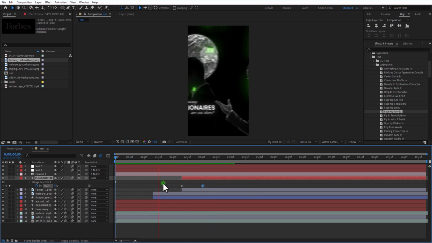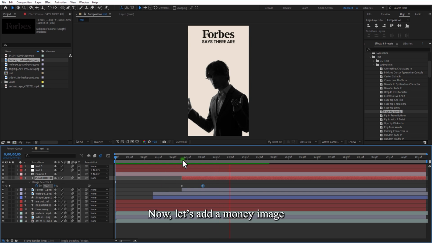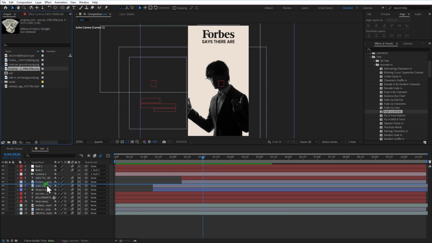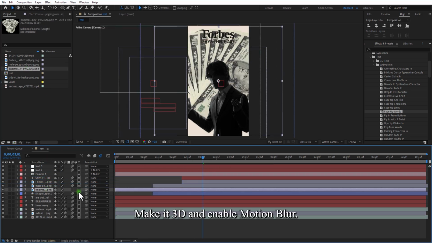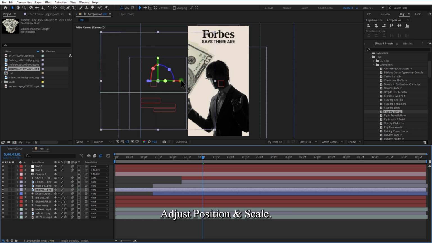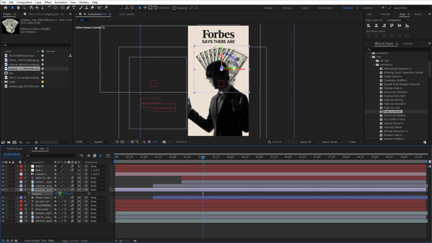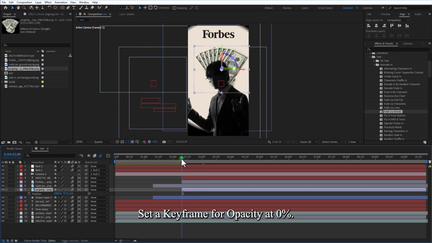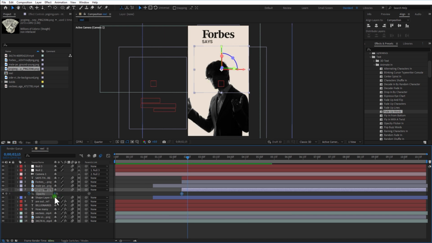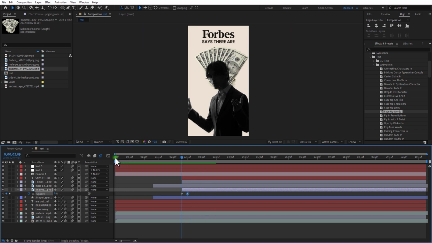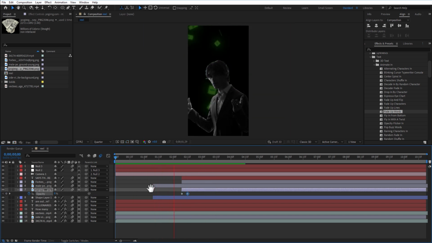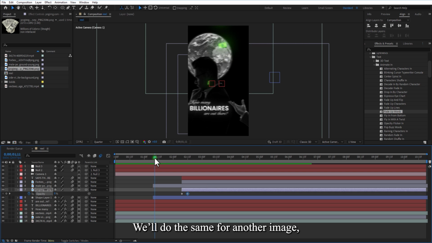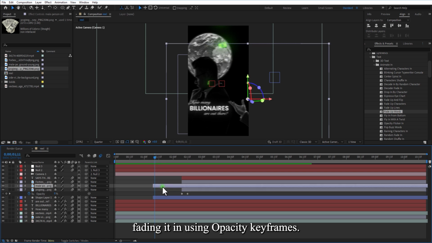Now let's add a money image. Make it 3D and enable motion blur. Adjust position and scale. Set a keyframe for opacity at 0%. Move forward and set to 100%. We will do the same for the other image, fading it in using opacity keyframes.